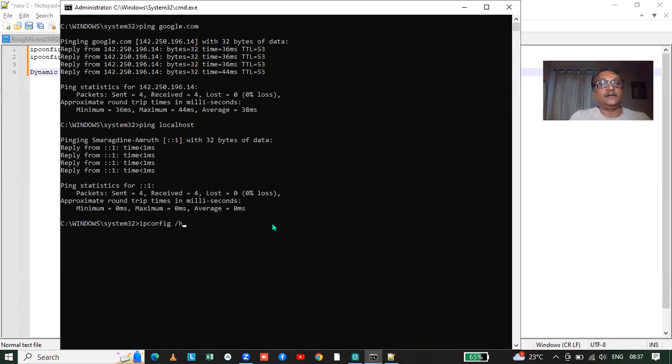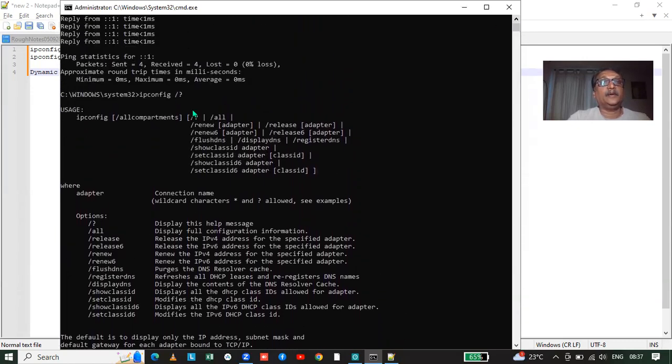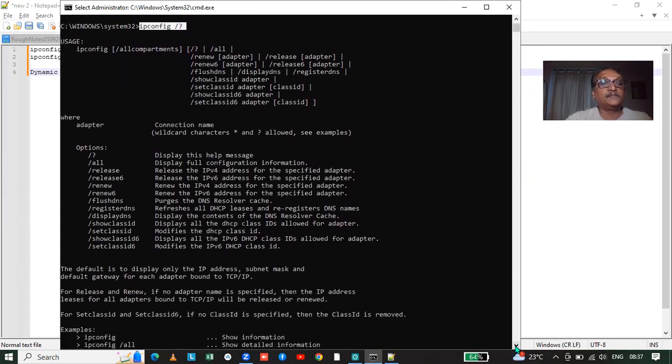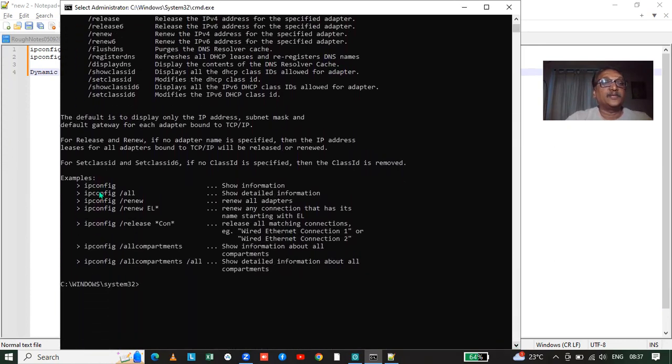There is a lot of help for ipconfig. So if you type ipconfig followed by a slash and a question mark, you will find a lot of help. This is the complete help for it. So we have used these two ipconfig options.